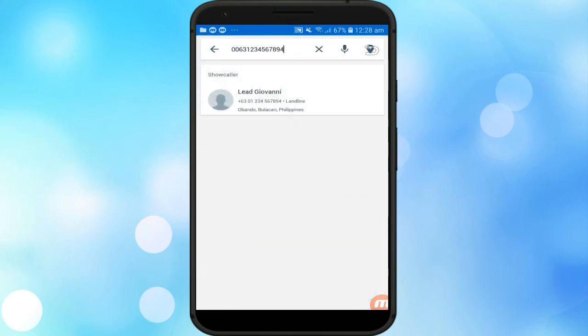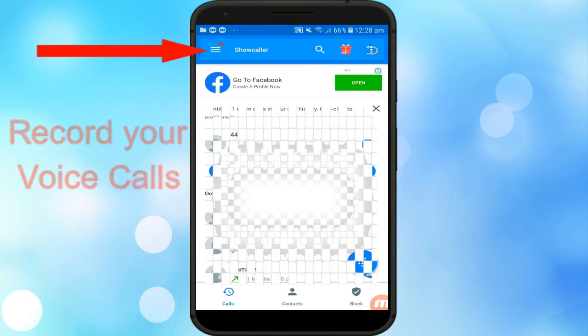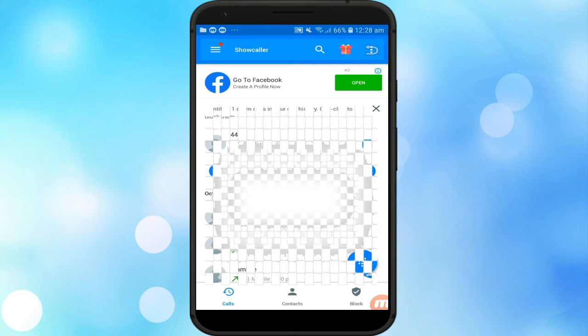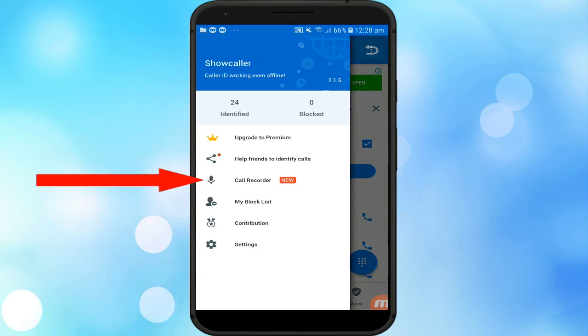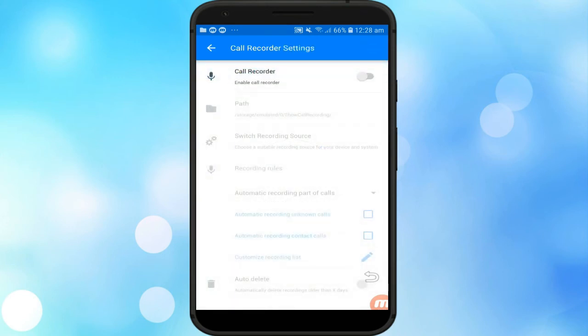With this app, you can also record your voice calls. Click on 3 lines and then click here on call recorder. Click here on setting icon. Click here for enable call recorder.